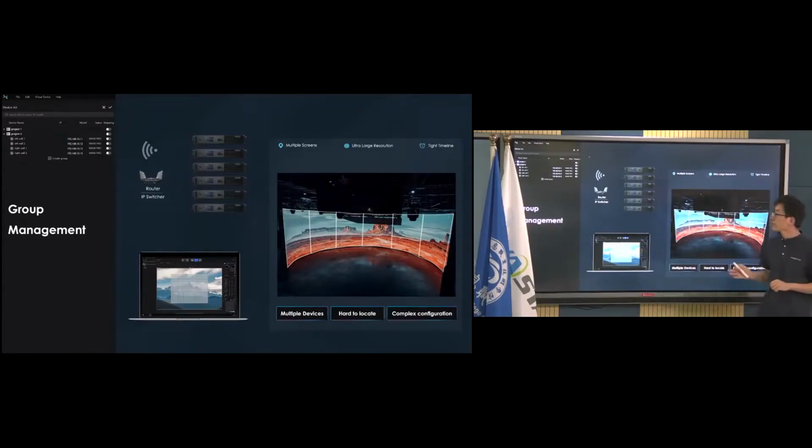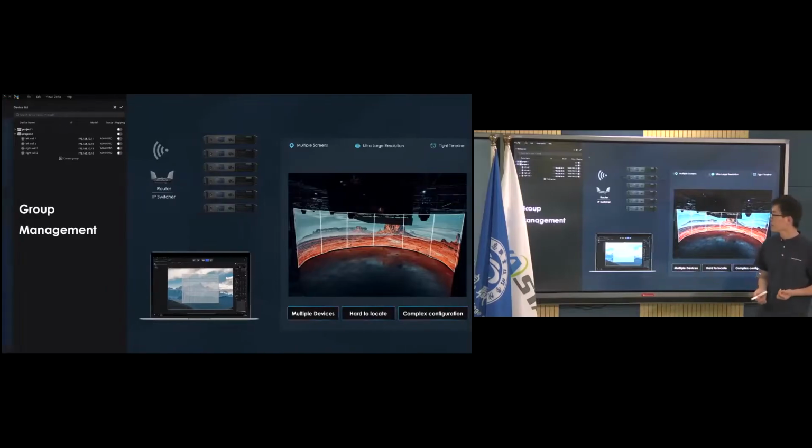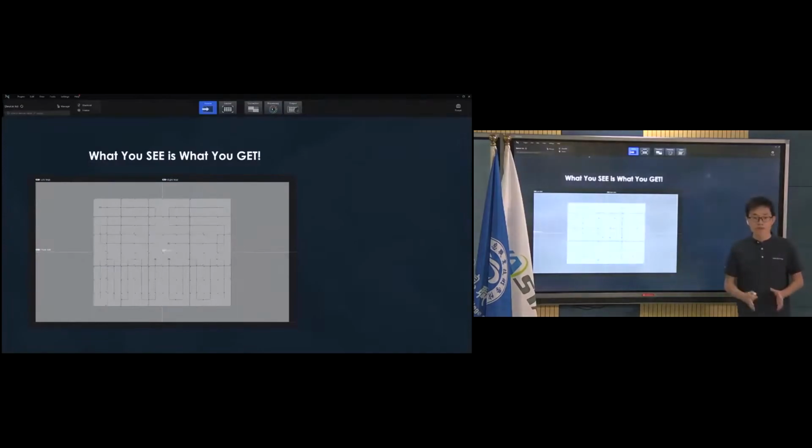Before, if you had 8 controllers, you needed to set 8 times. But now, if you set a group with all controllers, you just need to set once. It greatly improves the work efficiency on site. And before we do the screen configuration, we have much more work to do. The first thing we need to do is to set up a proper source for our LED display.